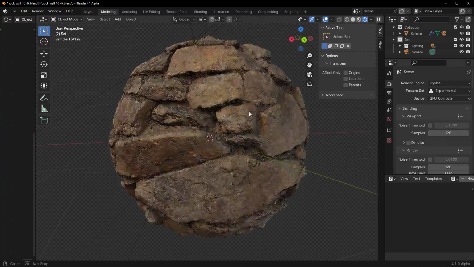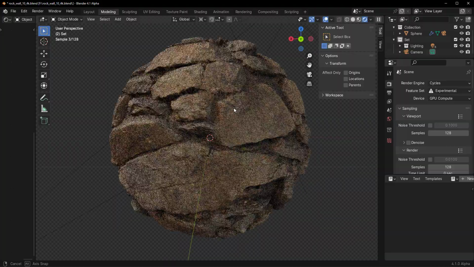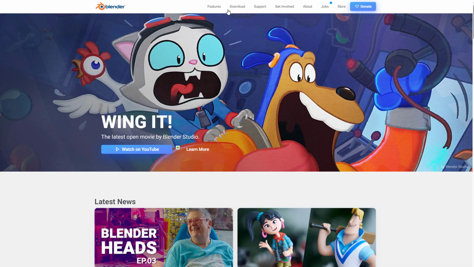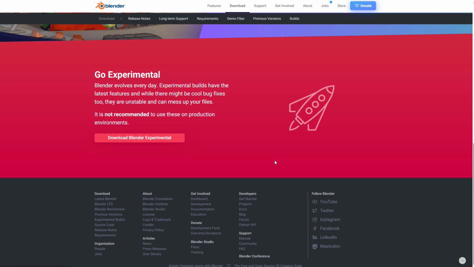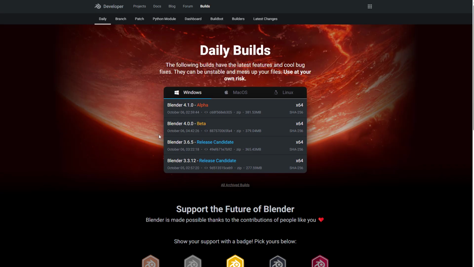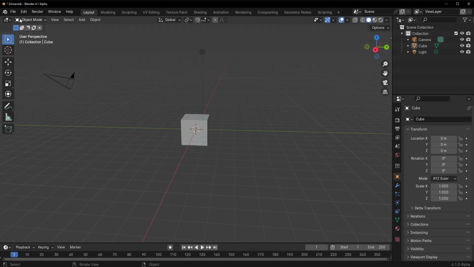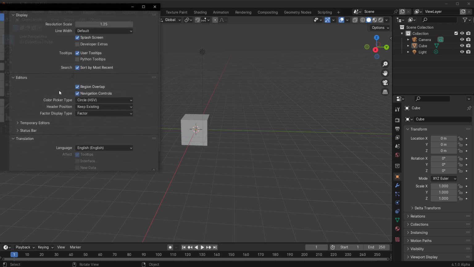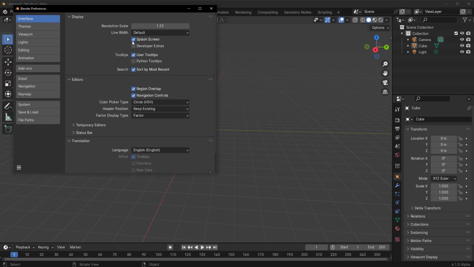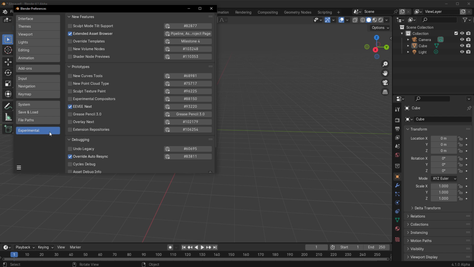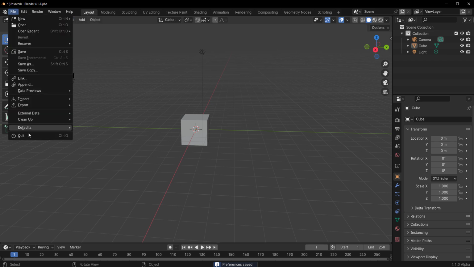And for those who would like to try out EEVEE Next, you can go over to blender.org, go to download, go all the way down to download experimental, and download Blender 4.1 alpha. Once you download this and fire it up, go to the Edit menu, go to Preferences, go to Interface, turn on Developer Extras, go to Experimental and turn on EEVEE Next. Once you do that, click on the debugger menu, save your preferences and restart Blender.